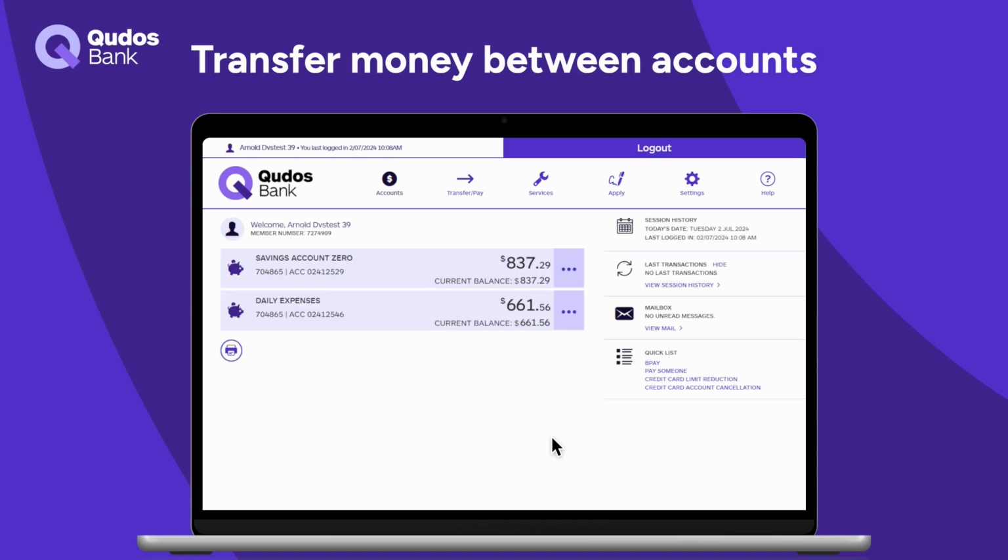For more information on how to use online banking, visit our website at qdosbank.com.au/FAQs.